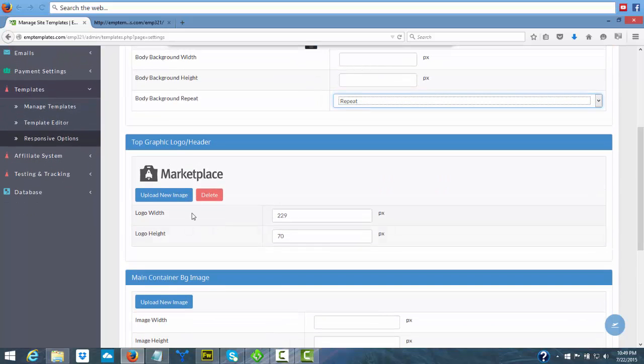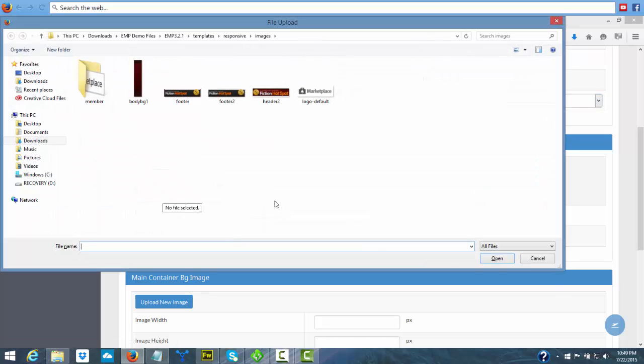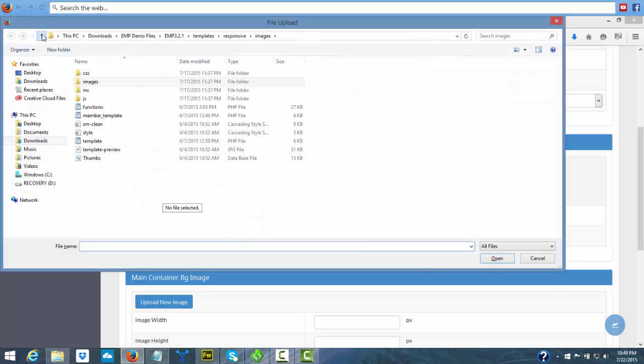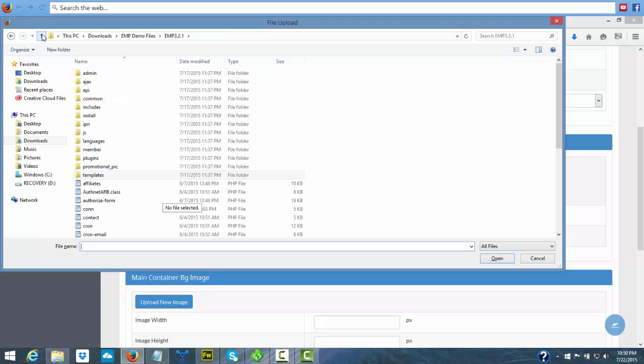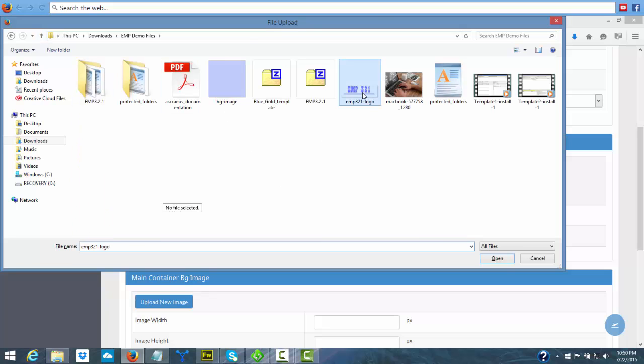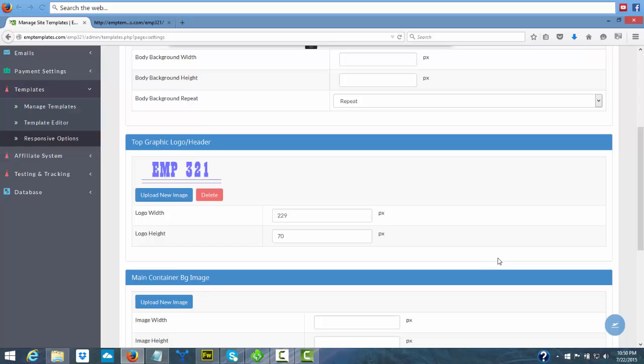And then we come on down here, and this is where you can upload a logo. Now this logo is 229 by 70, and I'm just going to upload a new logo just to kind of show you. Okay, this is just a little simple logo that I created really quickly. And when you do create your logo, you want to make sure that you make it a transparent background so that it will blend in with the background, and also a PNG type of file, graphics file.